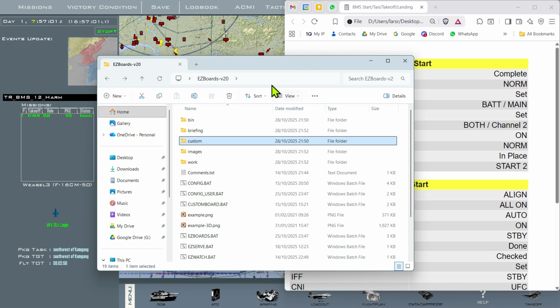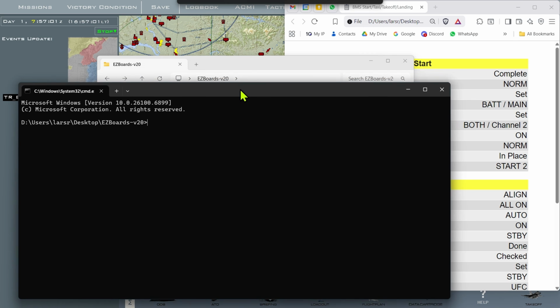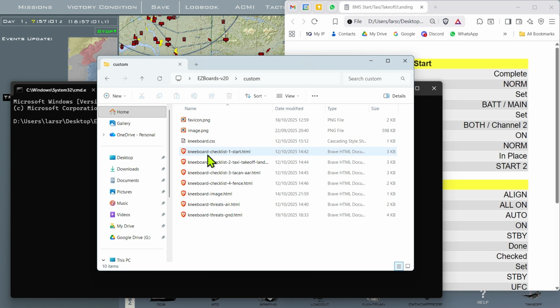Okay, so in order to open a command prompt, you can just type CMD in the title bar here, and Windows will open a command prompt on the folder that you had in your Explorer, so in this case the EZBoards folder. And then let's begin to type cust and then CUSTOMBOARD.BAT. The first argument is the HTML file that we're going to use as the input. This one is residing in the custom folder, and it's called kneeboard checklist 1 HTML.